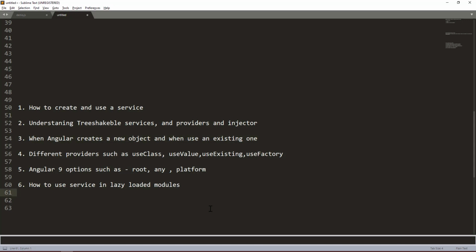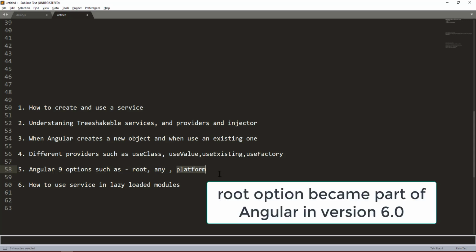Once we learn that, we would move ahead and understand different providers, and these are very easy. Then we would move to Angular 9 options. In Angular 9, we have root, any, and platform. We'll try to understand what is that. And then we'll see how we can work with services in a lazy loaded module.